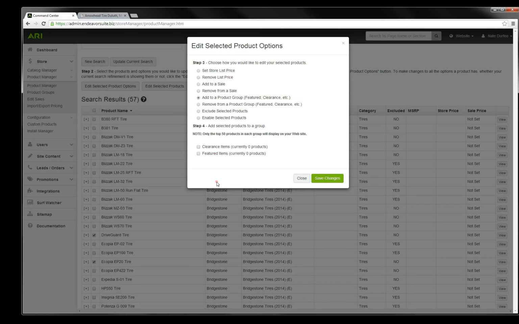We just set up two of these groups by default, clearance items and featured items. You can add up to 50 products to each group. The product groups will not populate on your home page until you add products to them. You can mix and match products from different brands and or catalogs and add them into the same product grouping. So we're going to add these Bridgestone tires to the featured group, and we're going to save changes.